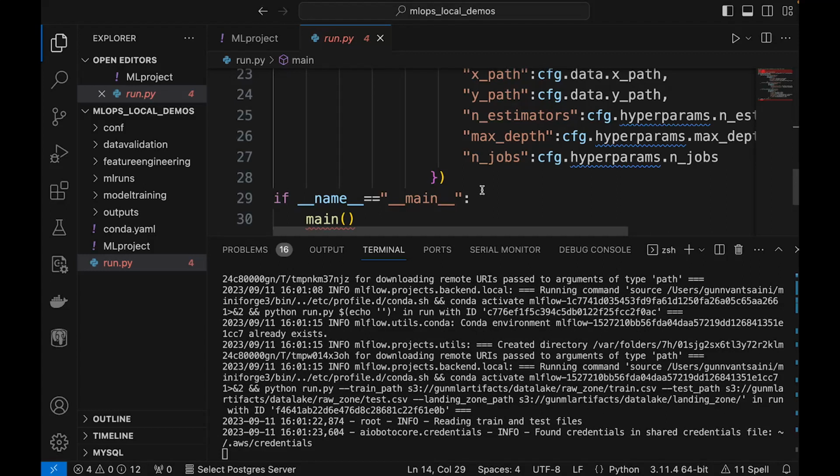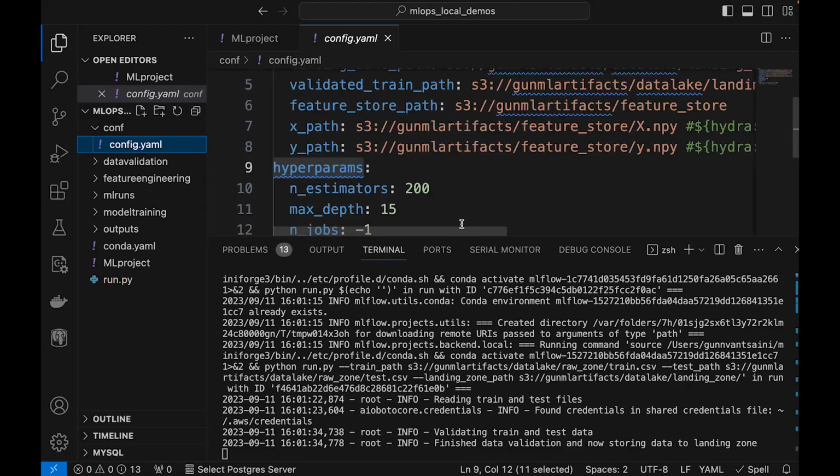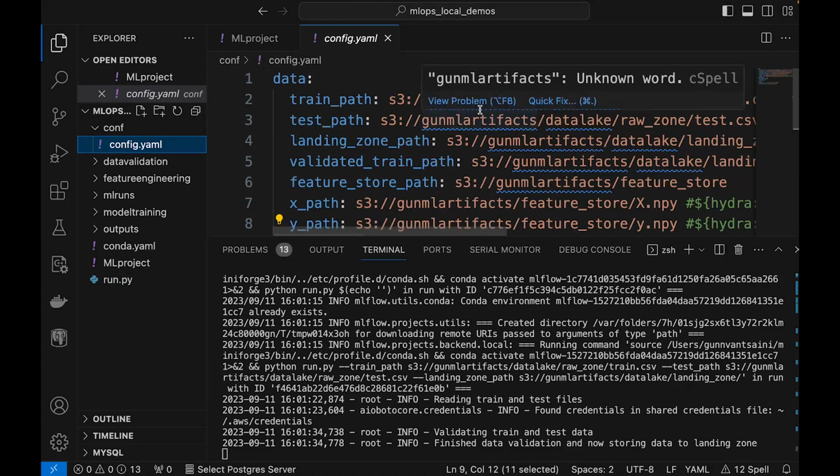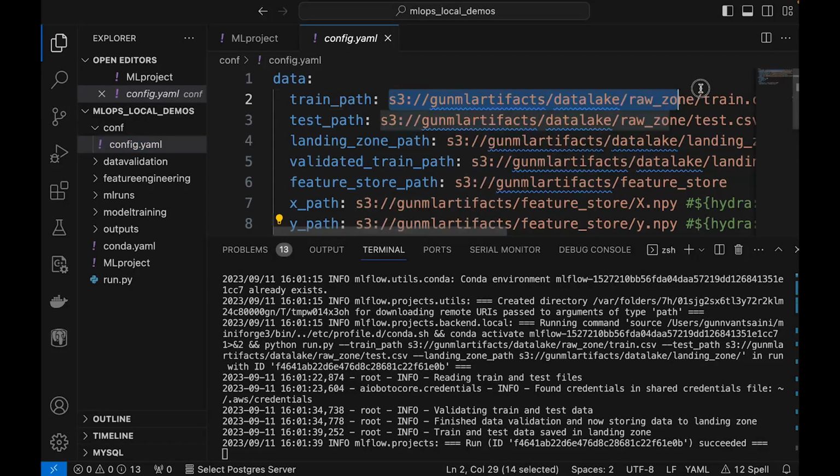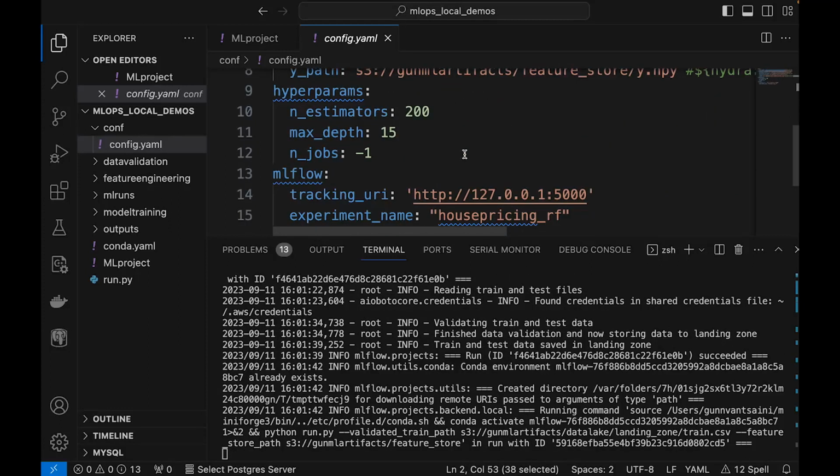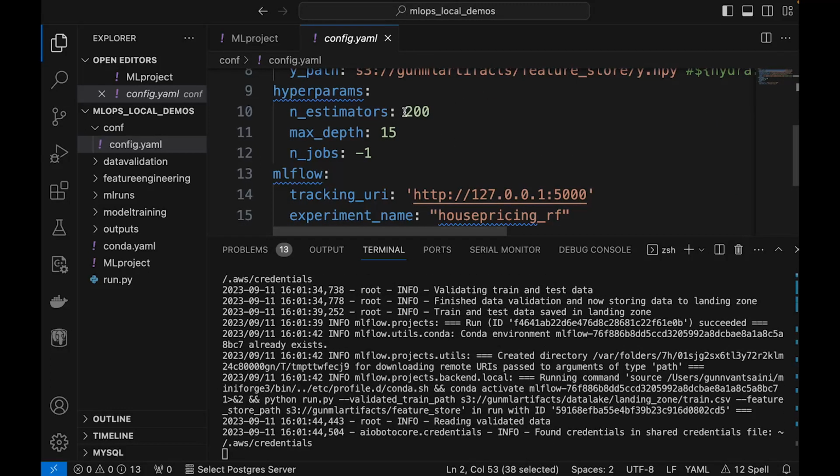So this completes our discussion on creating a training pipeline. Now you can very easily see the benefits of it. If you need to run this pipeline again and there's a different source of data, you can just change that path over here. And if you need to train your model with different hyperparameters, you can change those hyperparameters over here.